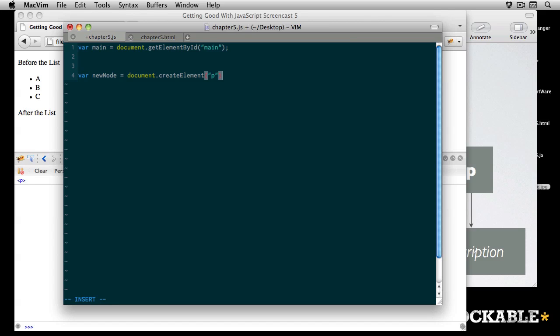We can also create a text node. I'll just call this newText with document.createTextNode. "This is some text," we'll say. So now we've created an element, we've created a text node. Now we want to put them together and put them in the DOM. So we can do this with appendChild.